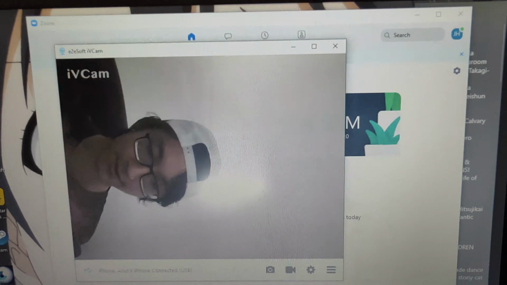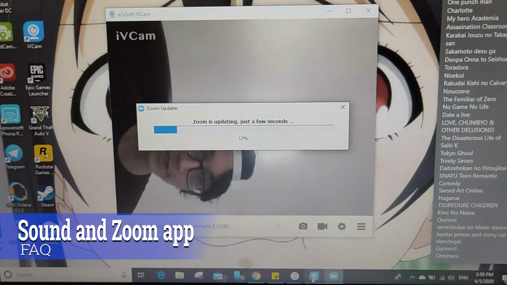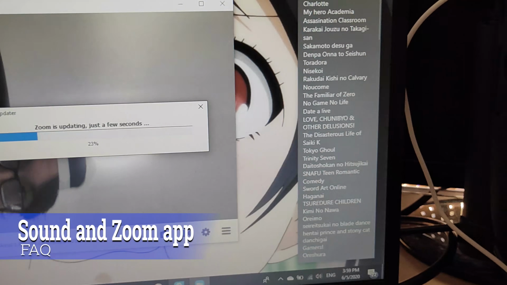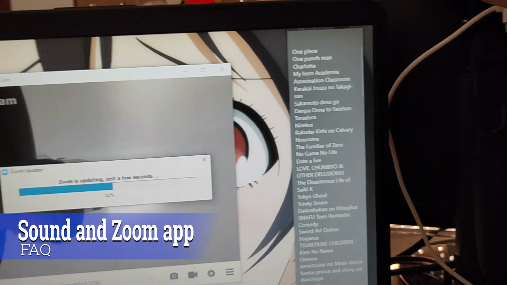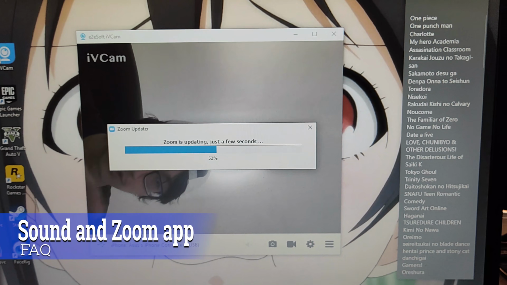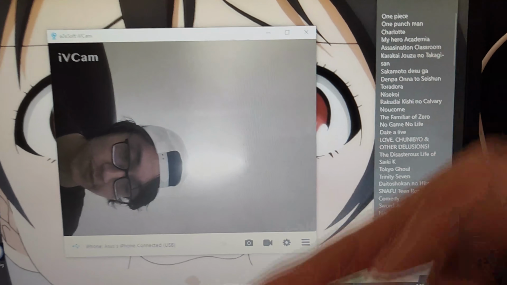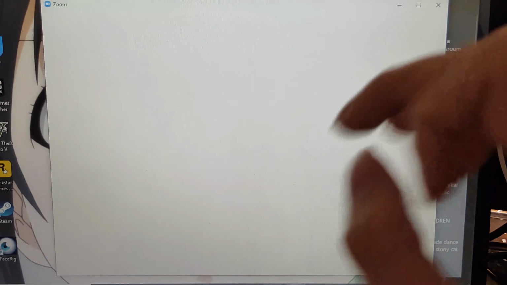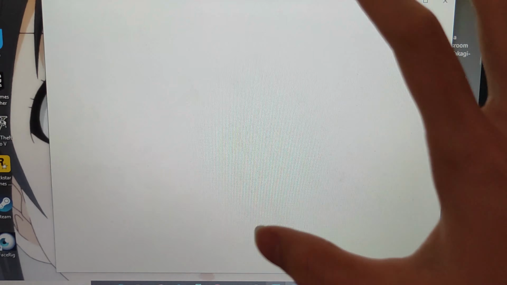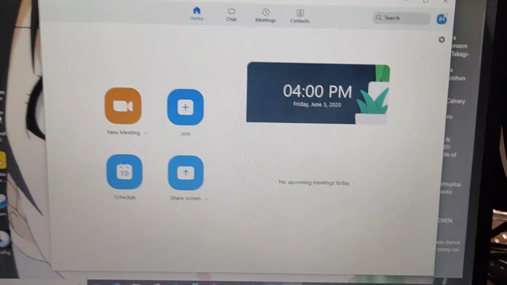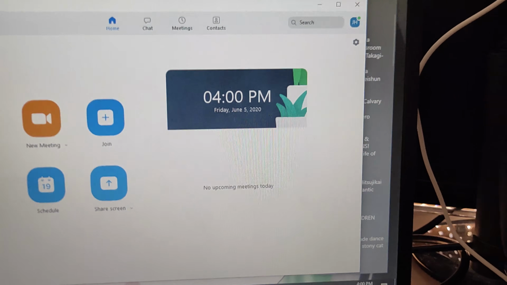So I want to explain that in video conferencing, your sound will be from your laptop and not from your iPhone. For your iPhone, you need to have a virtual sound card to transfer the audio into your video conferencing app. I explained it in my other videos that you can check out also.